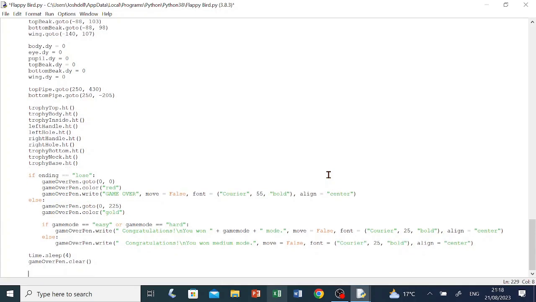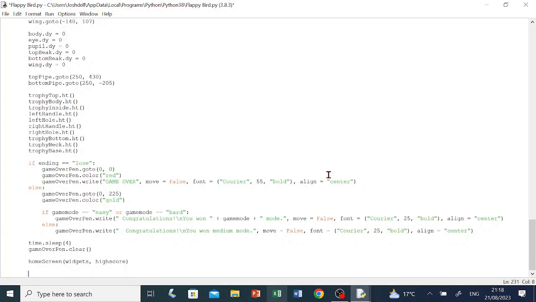Now we're going to call a procedure that we have not created yet. It's going to be the home screen procedure. So we're going to call it now, but if we run the program after this, the program will not run because we have not created this procedure yet. But we're going to type that in right now. Home capital S screen, open brackets, widgets, comma space high score, close brackets, enter, enter, backspace. That's 2 enters and 1 backspace.